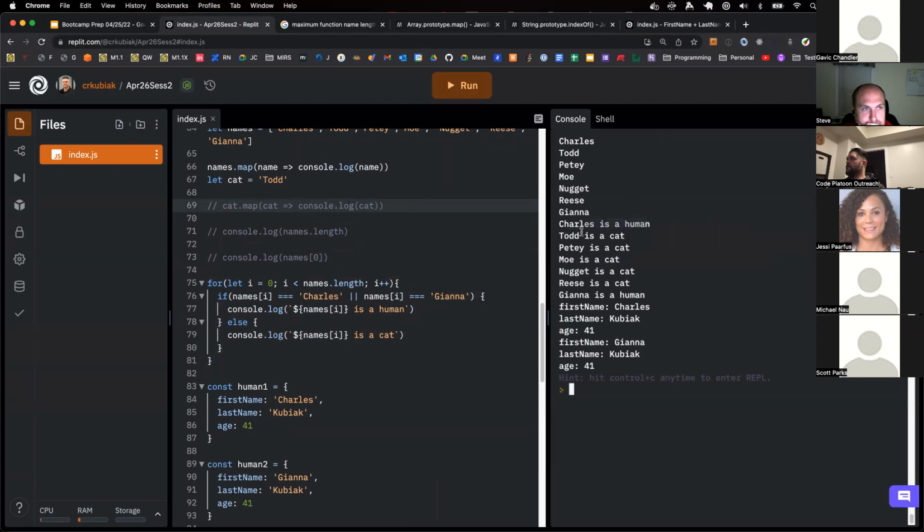Right, so Charles is a human, Todd is a cat, PD is a cat, right? So this is the variable. And so I could take this out, right? And I don't have to wrap it. And I could say names I plus is a human, right? And I still get the exact same thing there. It's just two different ways to do the same thing.